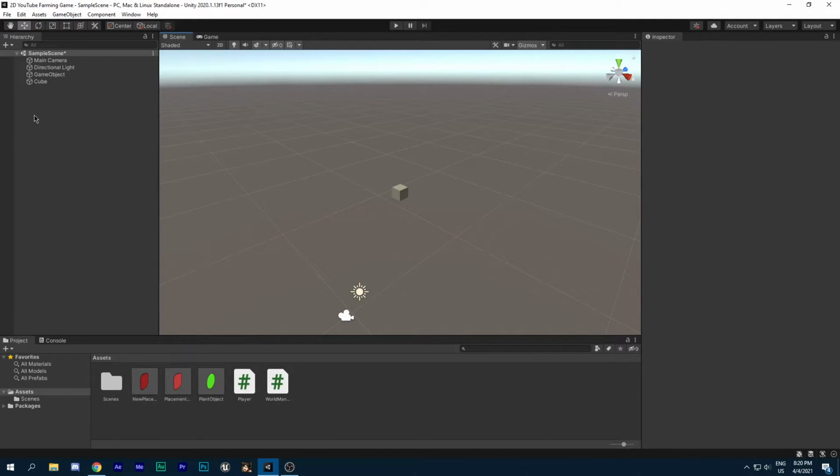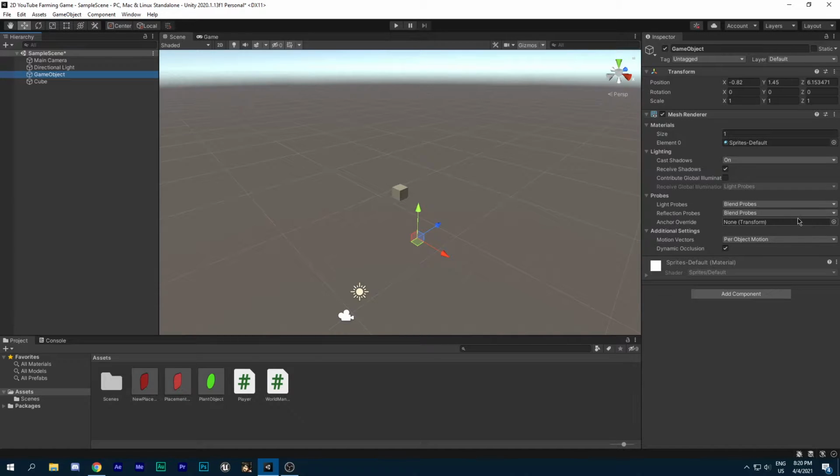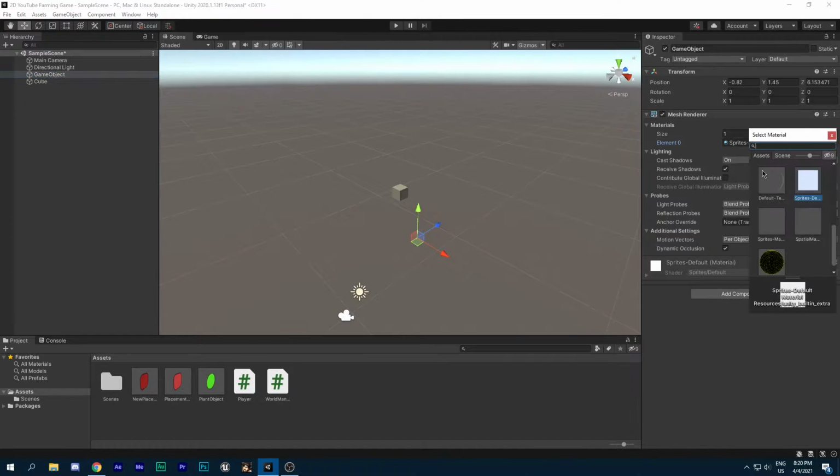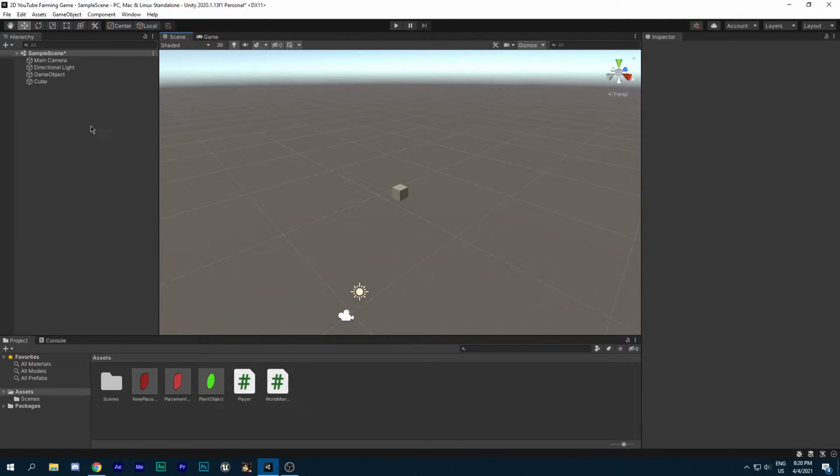What the heck, man? Oh, I didn't add a transform. Anchor override. Does it have any anchor override? No, we're just gonna copy and paste all that in here. The default material. Sorry about that. Just a default material. That's still not working. Okay, screw that. So this is how you add a cube.